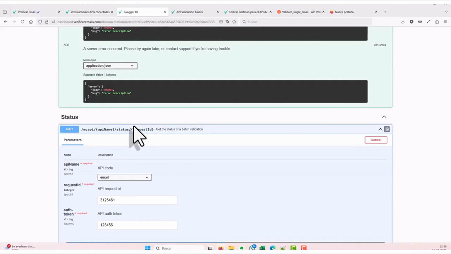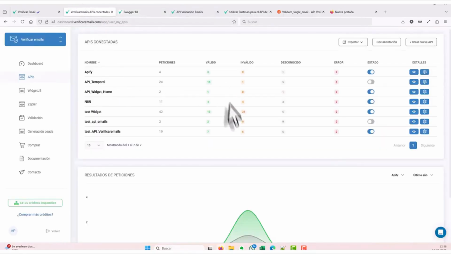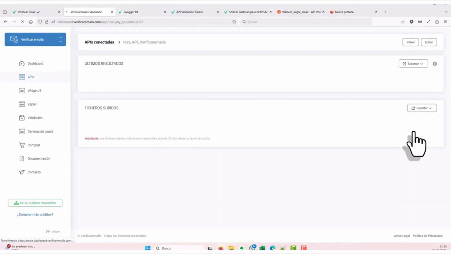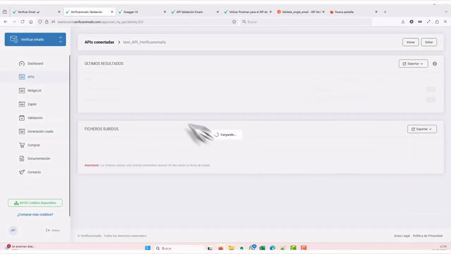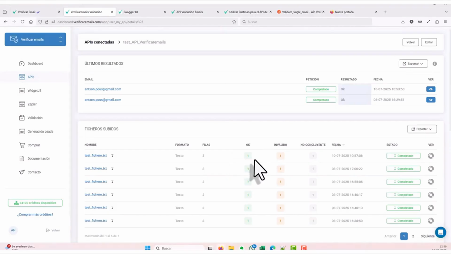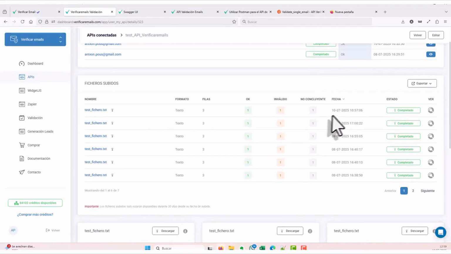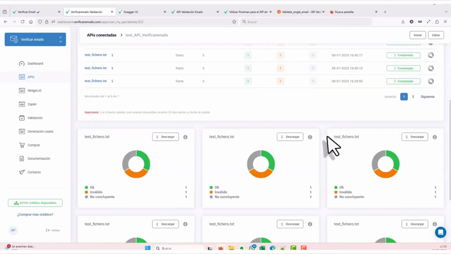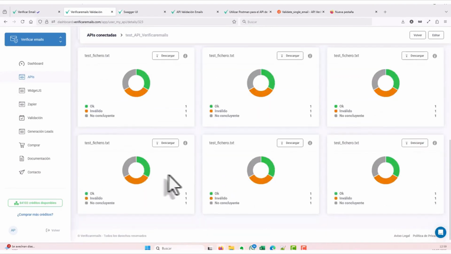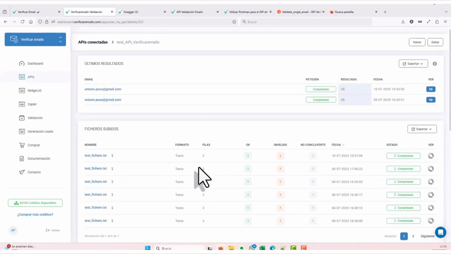If we navigate to our API and then click on the View option, we will be able to see all of the files that we have been uploading to this platform. In this instance, it is this file, and we can download it directly from here. Furthermore, we can view a visualization of those files, or we can also check the current status of all the associated calls.